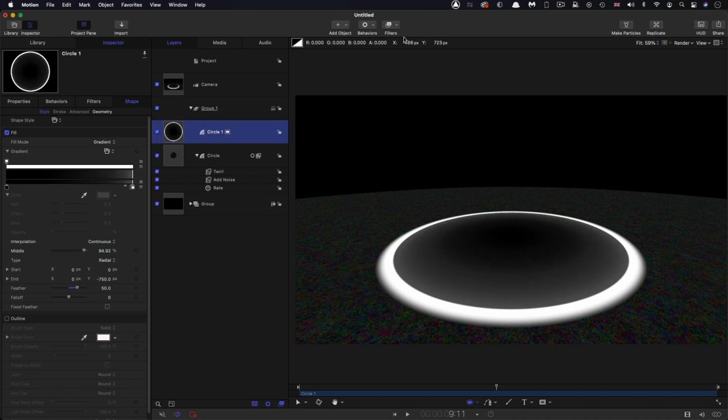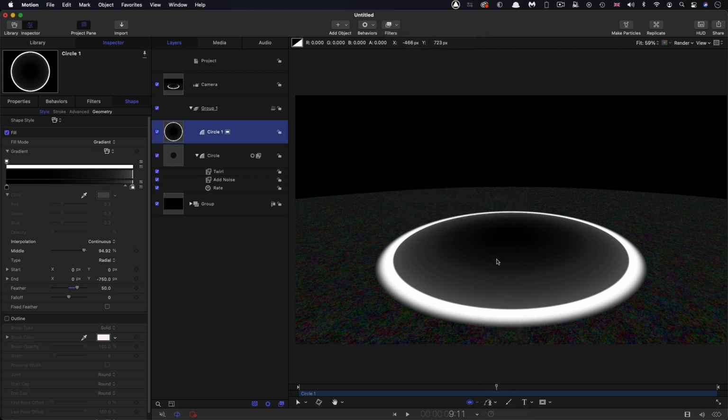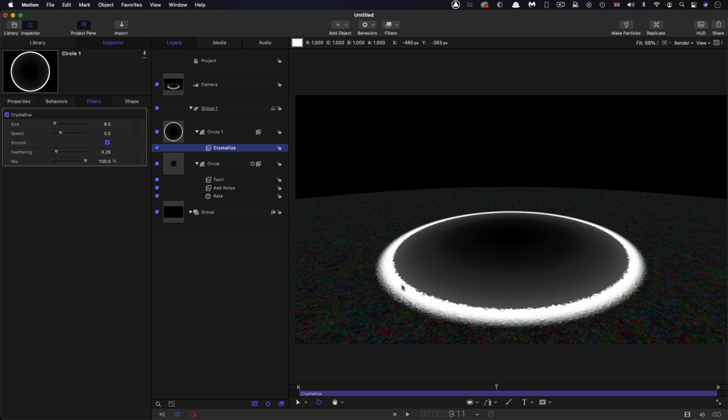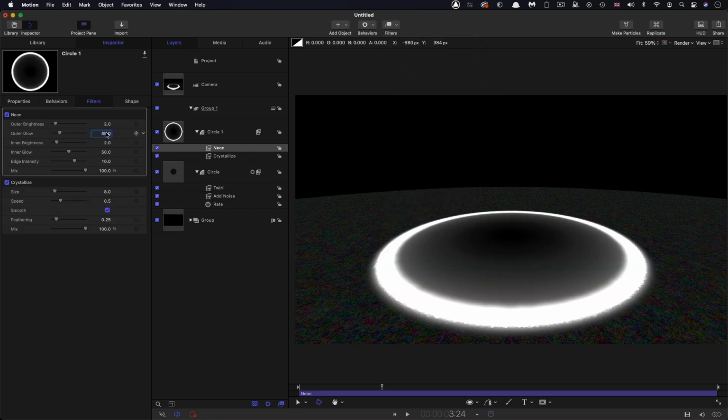So then to this circle, I want to add stylize, crystallize, and the defaults are fine. And you can see that it's just breaking up the edges and also giving us a nice sort of boiling texture there, which is going to be good for our emitter source. I also want to add filters, glow and neon. And here I want to set the outer glow value to 512.